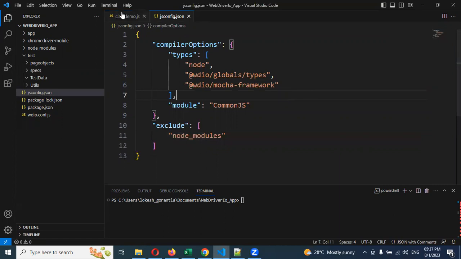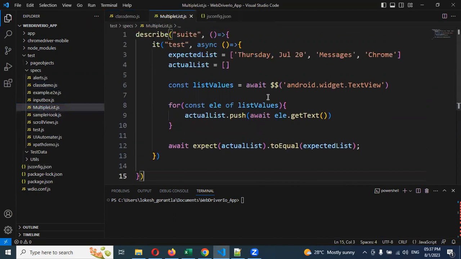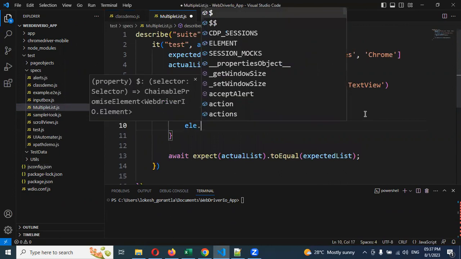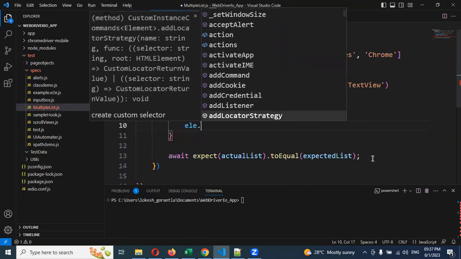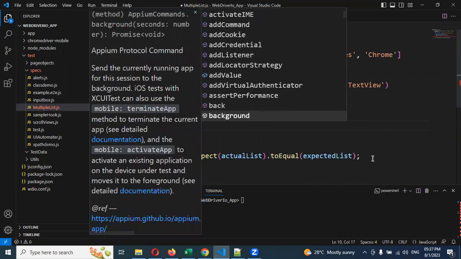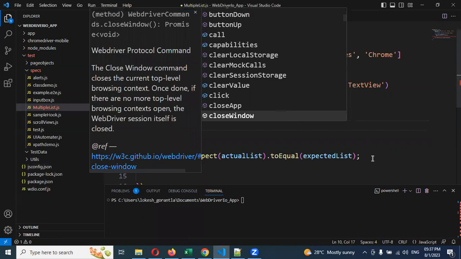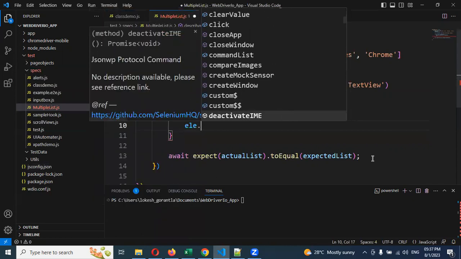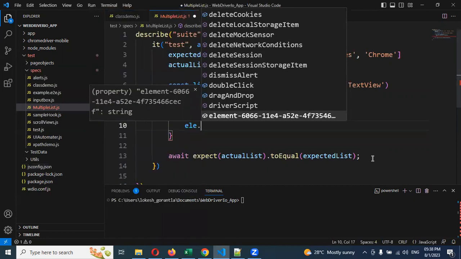Now again you can come here, get multiple elements, and inside that if you click and enter, see now it is showing so many options: add listeners, add value, background, button down, button up, calling, capabilities, clearing, click, close window, command images. There are so many things now. See, double click, drag and drop, everything as auto suggestions. We will get it from here.